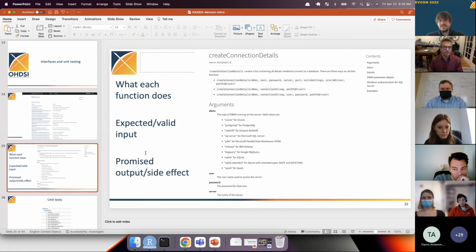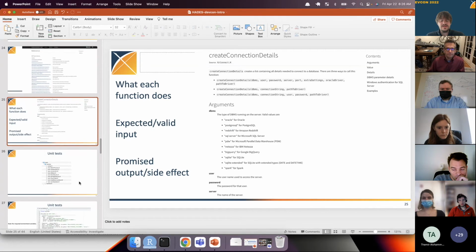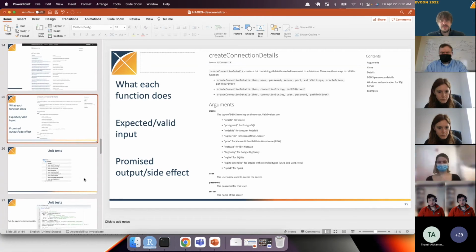So what we want to make sure is very well documented is the expected input, the promised output or side effect, and generally what the function does. And in R, it's pretty much all function calls.